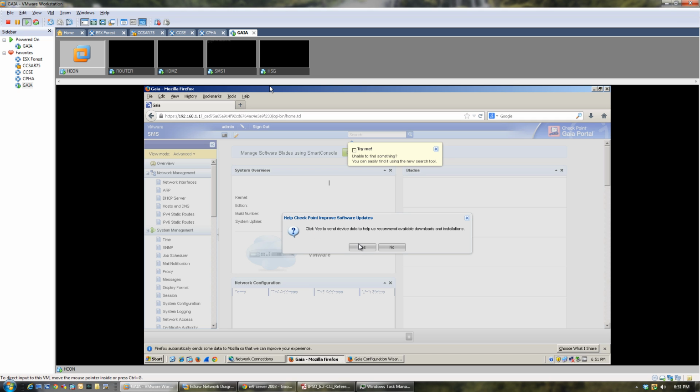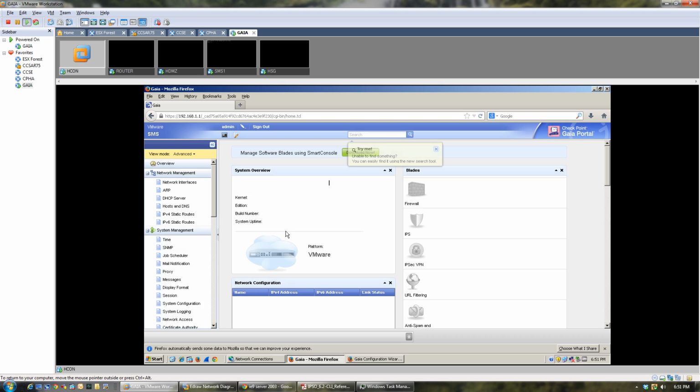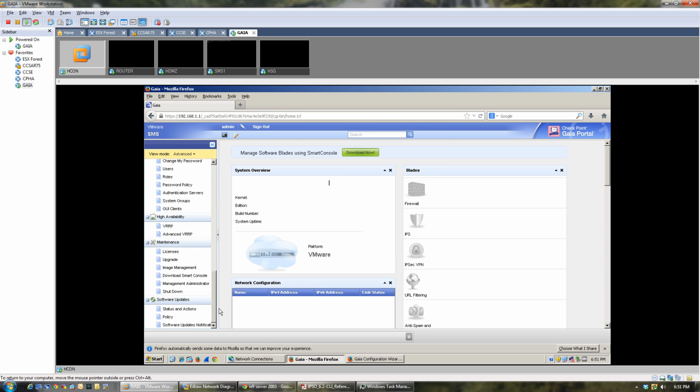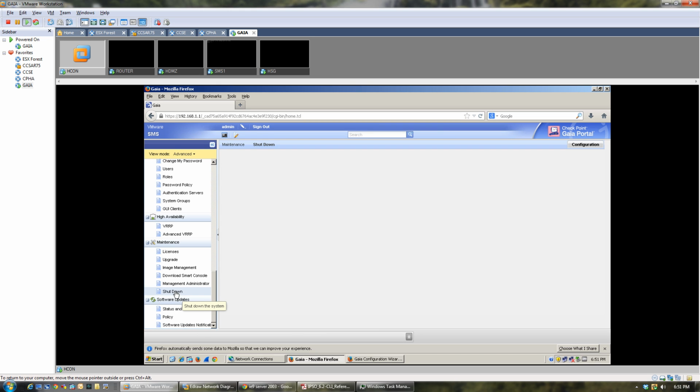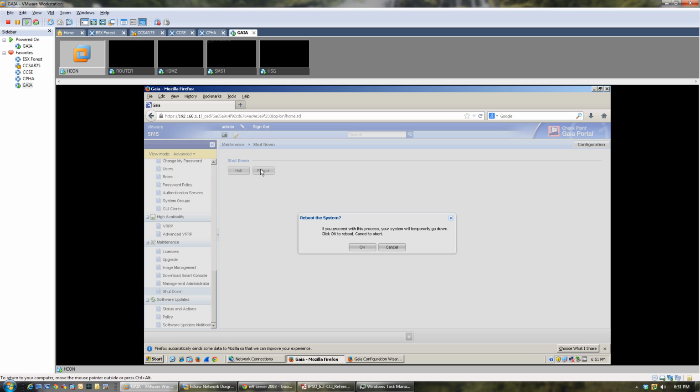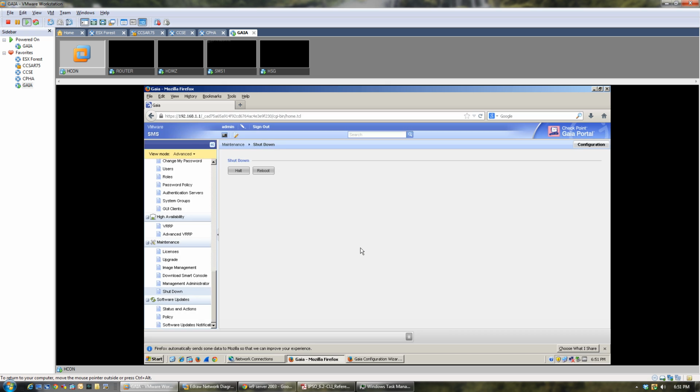Click yes to send device data. It recommends the download installation. I don't want to do this, so I can click on OK. Clicks yes to send. No. It's a good idea to actually reboot the firewall. I reboot the SMS server once the installation is done, so I would like to do that. Reboot it, yes.